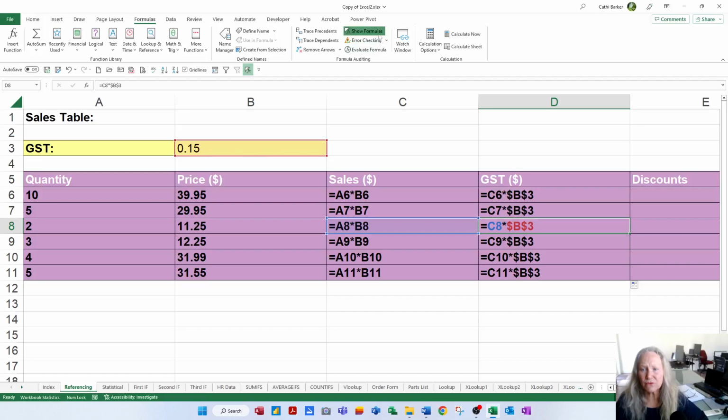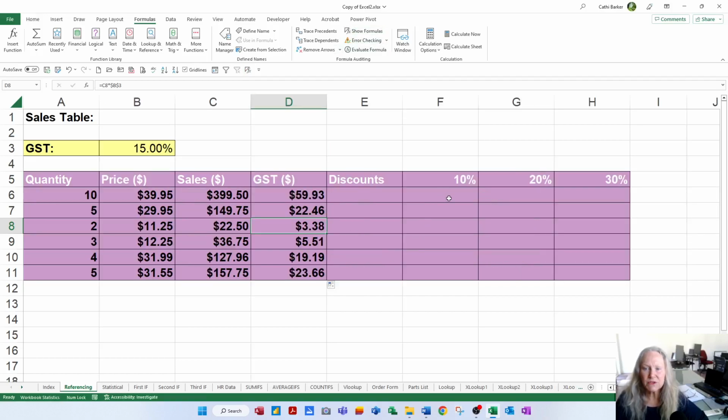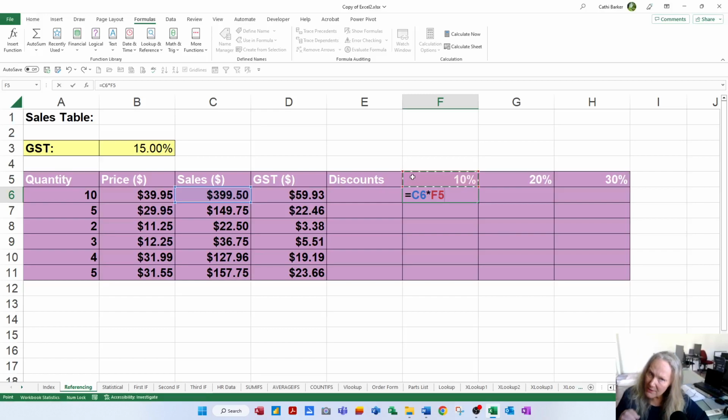And I'll turn off my show formulas. The next thing I want to do over here is work out 10% of the sales figure. So equals the sales figure times 10% sitting in F5. That is my formula. But before I press enter, I think to myself, if that formula fills down, I need C6 to go C7, C8, C9, 10, 11.